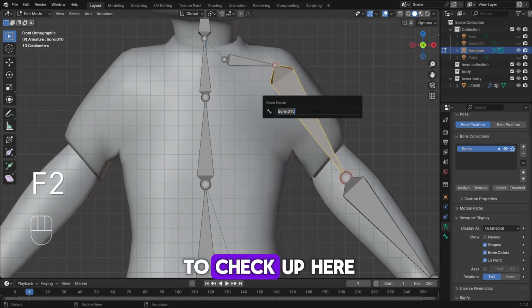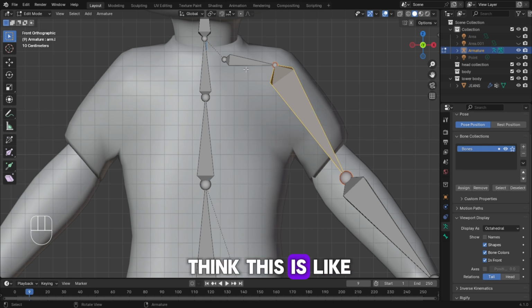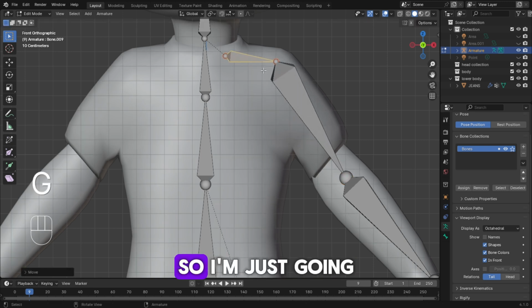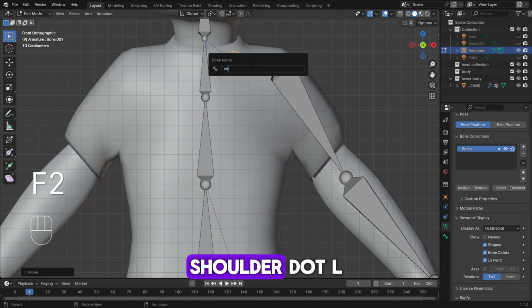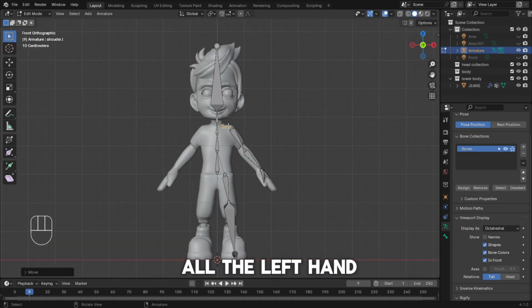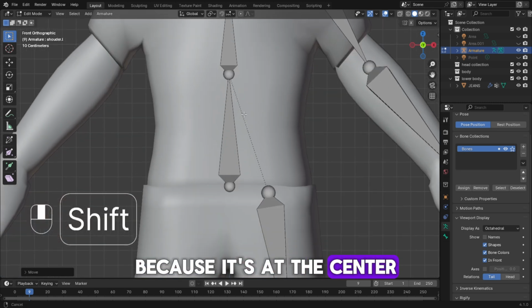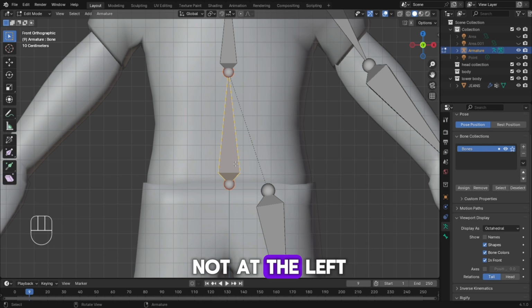Okay, so I'm just going to check up here for arm. I'm going to name this arm.l. And I think this is like a shoulder. So I'm just going to rename with F2: shoulder.l. Or you could name it collarbone if you wish. Now we finish naming all the left hand side bones: the hand, the thigh, the shin, the leg, the feet. Now let's rename the center. Remember the center won't have a .l because it's at the middle, not at the left hand side.